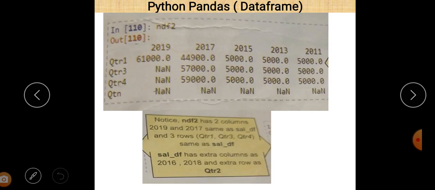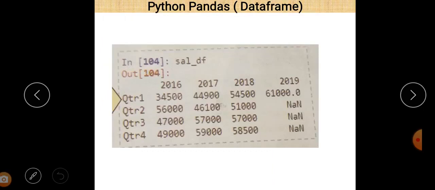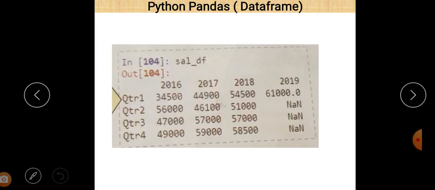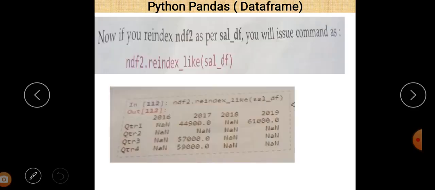So a few columns are common in both of the data frames, and a few of them are unique. QTR1, QTR2, QTR3 and QTR4 are the index values for the NDSL underscore DF, and QTR2 is not there. You can easily see that there is an extra index name there. So we can say that in both these data frames, some columns or some index values are common, and some of them are unique.